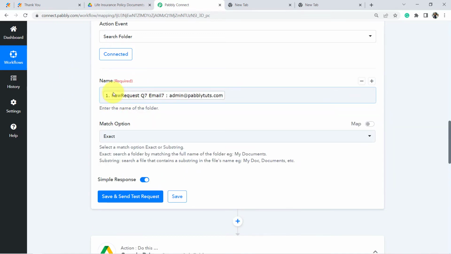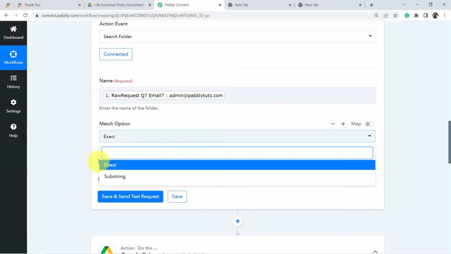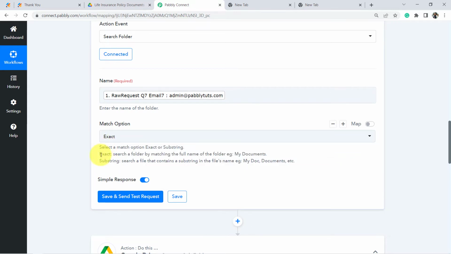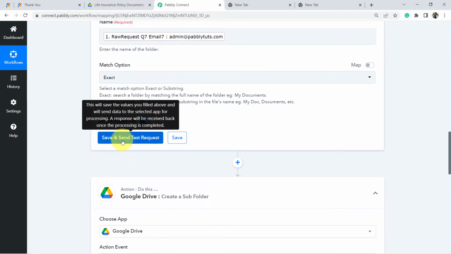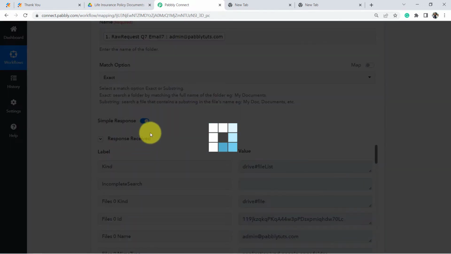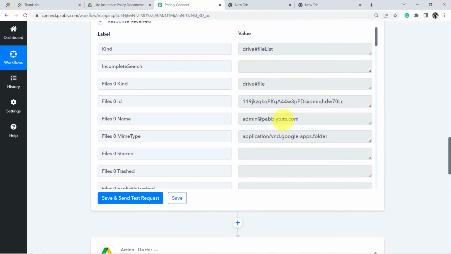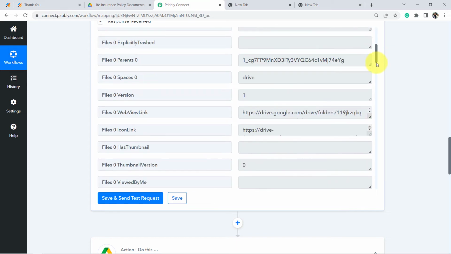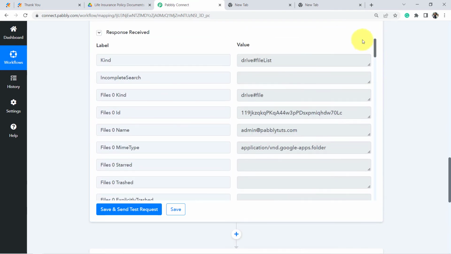Okay, so I have mapped it, and in match operation you can keep either exact or substring. You can read the instructions for exact and substring. Well, I am going to search with the exact term, so I have kept the same. Now click on save and send test request, and you will see it shows that this particular folder already exists. This is the ID of the folder, this is the name of the folder, and several other details are also there. So I will have to define somewhere in the system what should be done if the folder already exists, and what should be done if the folder does not exist.